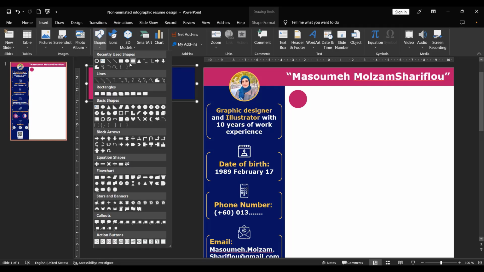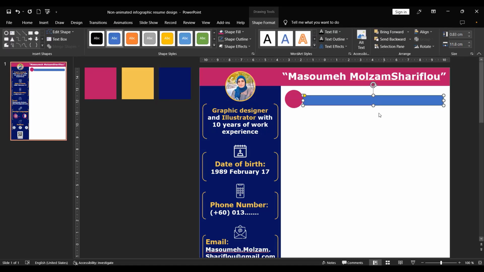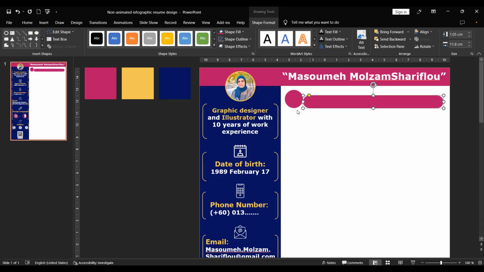Then to continue the work, I select the rounded corner shape again from the shape section and draw it like this. And with the help of the yellow handle that is here, I increase the amount of curvature of my shape. Also, I will slightly increase its thickness. I will again set the outline to no and change the shape fill to pink.